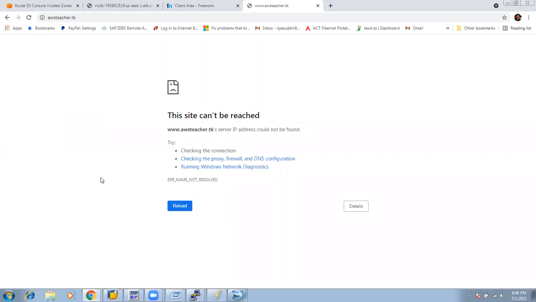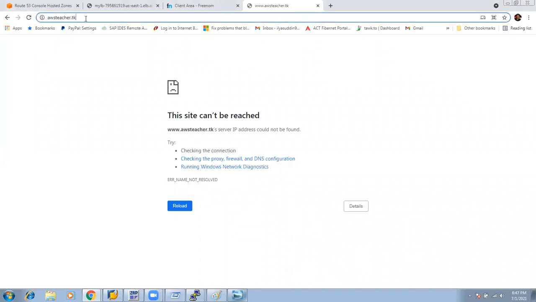You guys can check in mobile phone browsers also. I'm getting the message on the mobile phone browser. It will take some more time to get it on this browser. Please check whether you are getting the message from your mobile browsers or not. So this is the website name, awsteacher.tk. www.awsteacher.tk is the name.